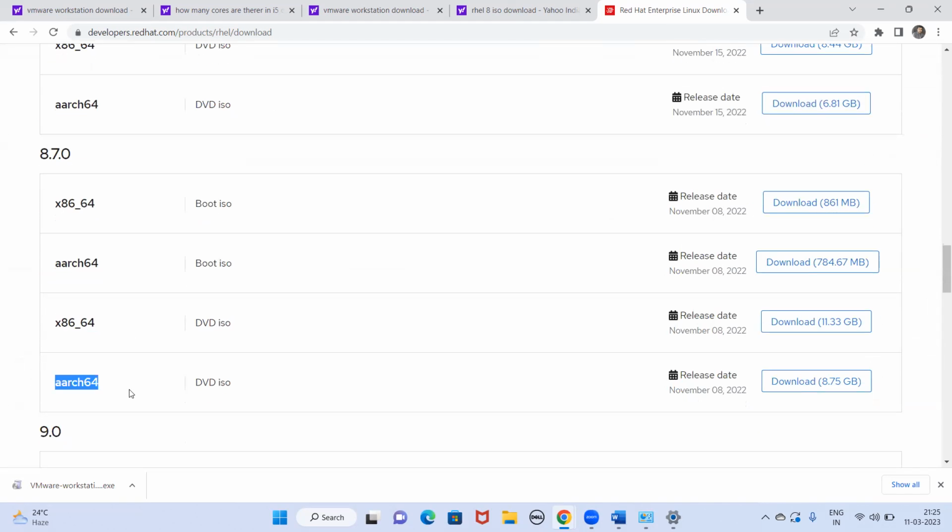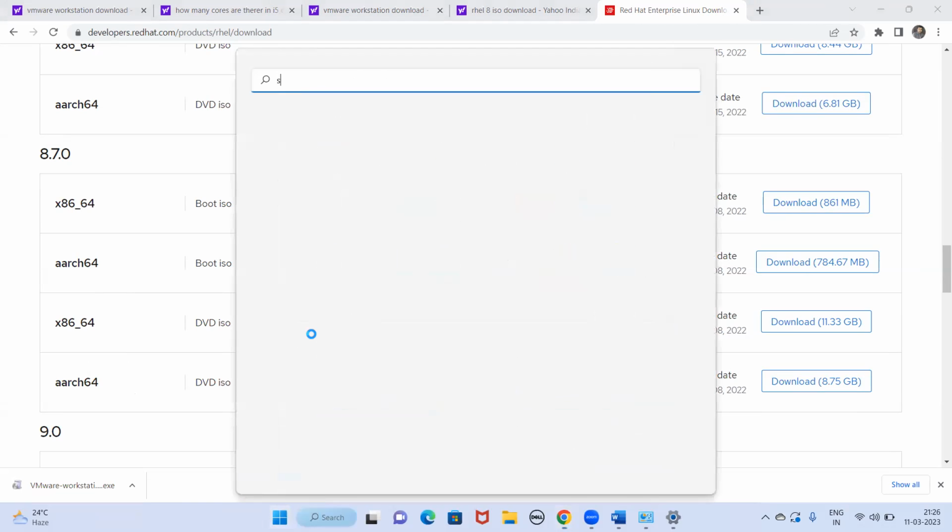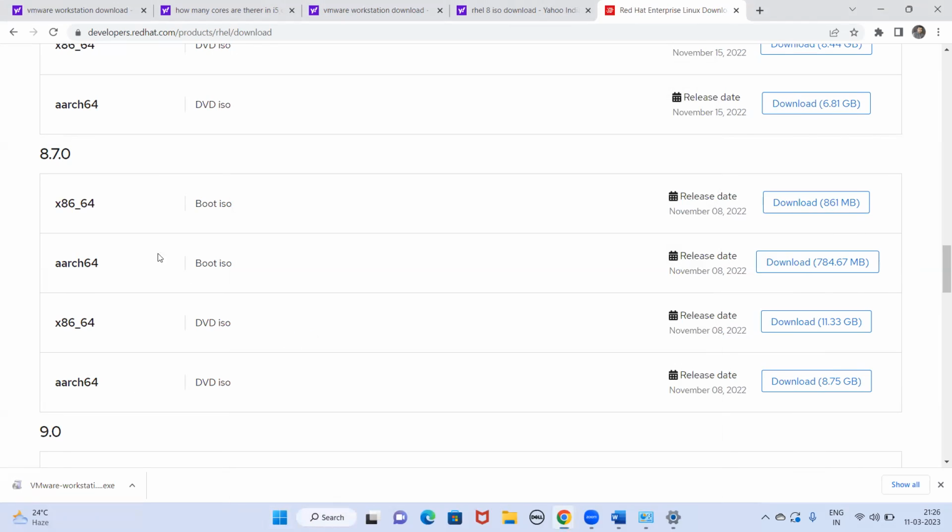Don't download Arch Linux. I will let you know what Arch is. You will have to download this one because our processor is this. This is our processor architecture. Arch is a different architecture. So download dvd.iso. Let me take the screenshot of this particular option so that you don't forget.